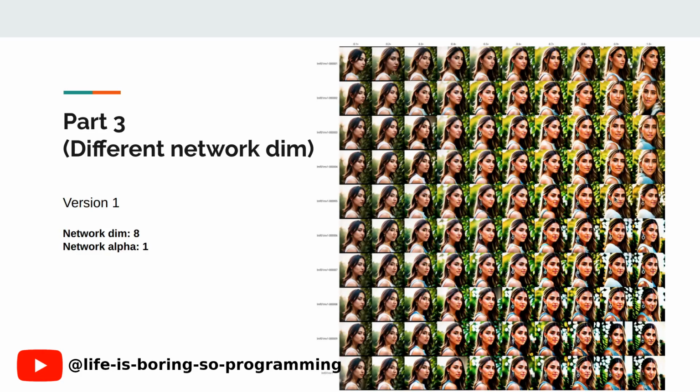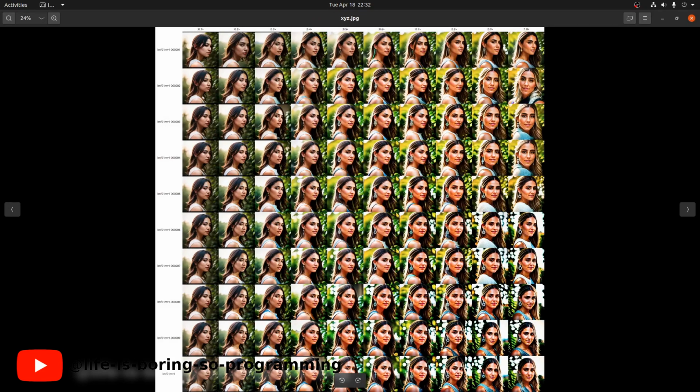This is the XYZ plot for version 1, with training dimension 8 and alpha 1. Each row shows the results of images after each epoch. Each column shows the results of images using different weights. This is actually the same as version 1 in the previous part 1 experiment.